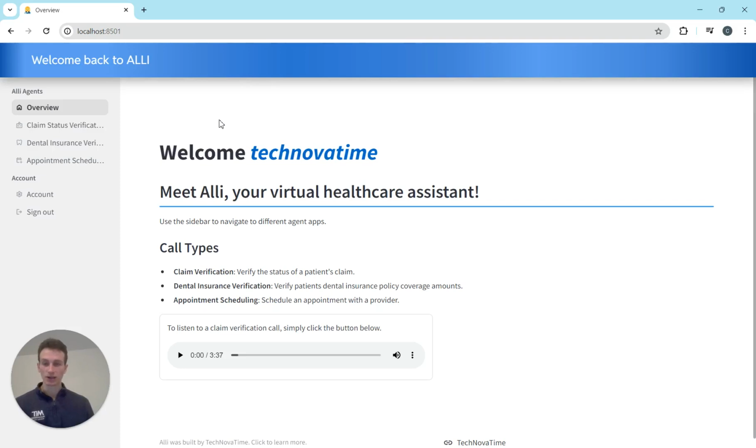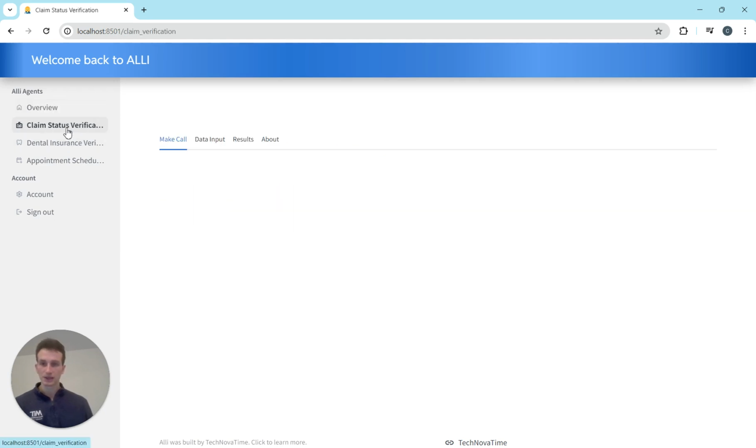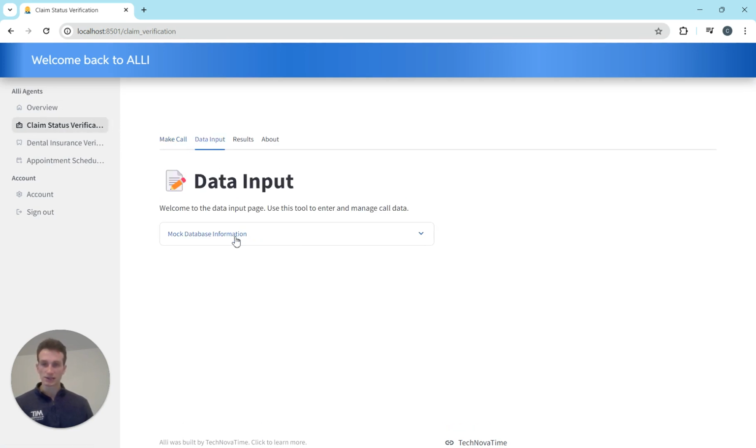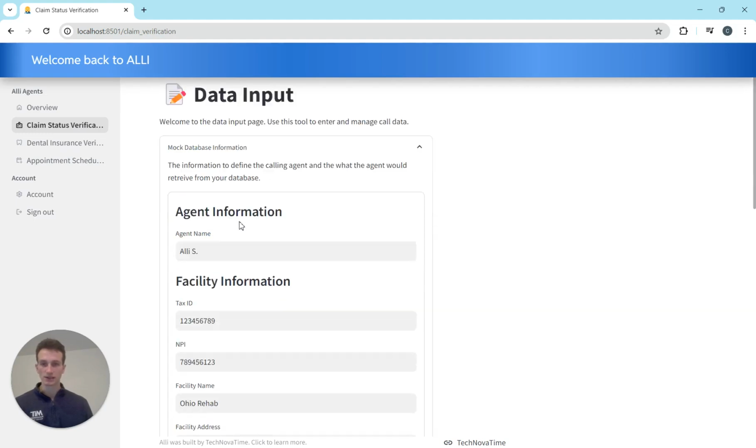All right, this is a quick overview video of how to make a call and how to view the dashboard properly, and the current functionality for testing out the first agent. So you'll navigate over to the claim status verification call site. The first thing you actually have to do here is go in and check the data input.